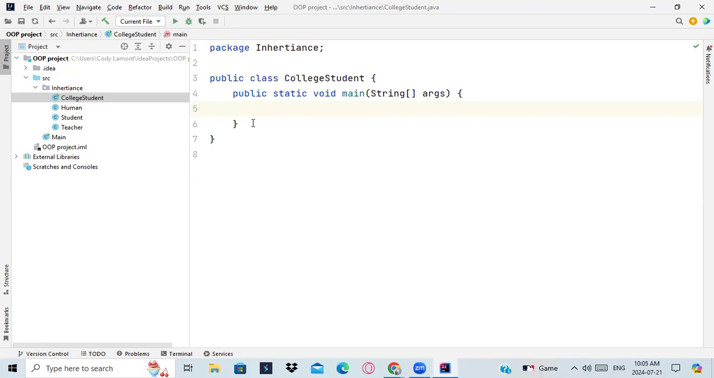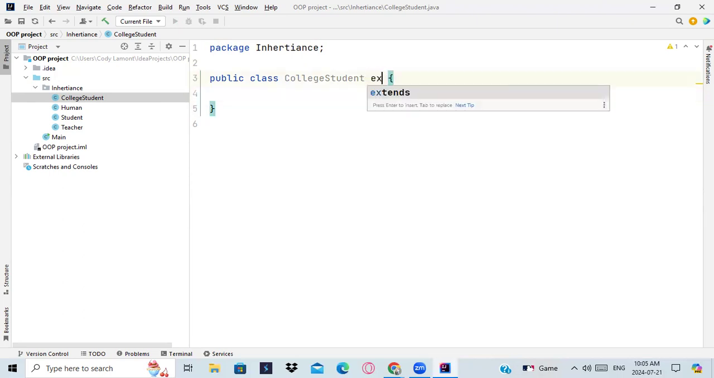This is another one. This is not the object. We're not making the objects. We're making another instance. College student, that's a specialization. Now, before you forget, make the inheritance relationship for college student.